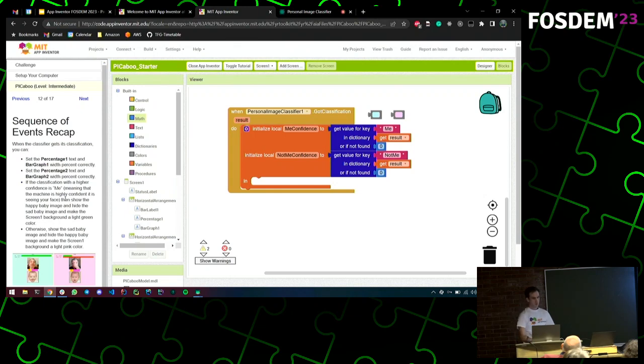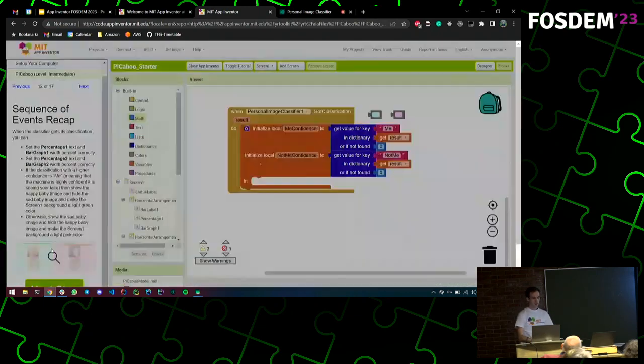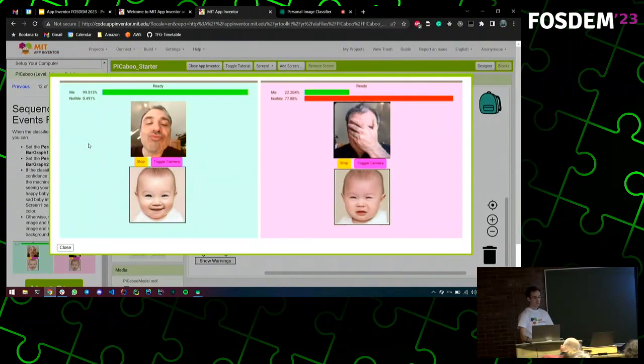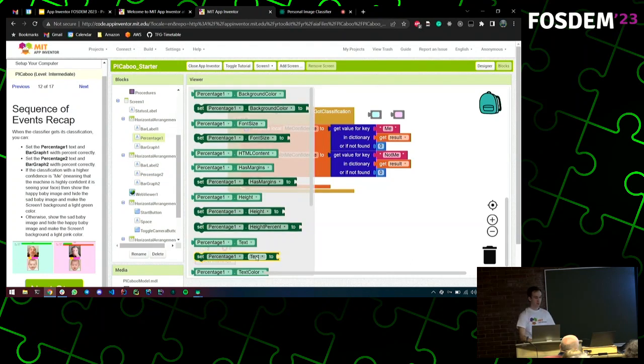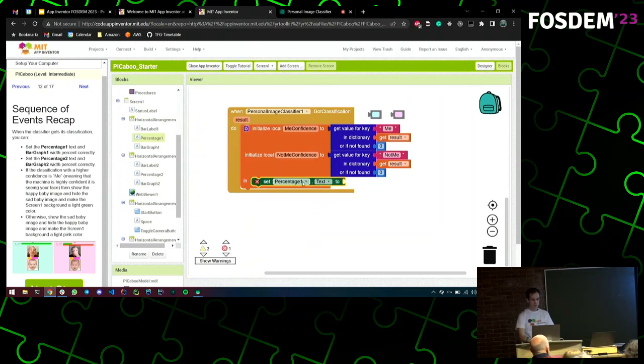The next step, initialization of the variables, and now we will just have to recap what we have to do in the app. So in the app we have to first update these labels here with the percentage, and we have to update these color bars with the correct confidence levels. We can do that by going to these components, to these two horizontal arrangements, and we have %1, bar graph 1, %2, and bar graph 2. %1, we can update the text to the percentage that we are showing.